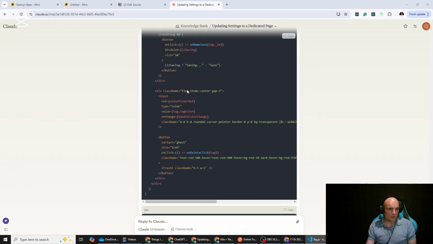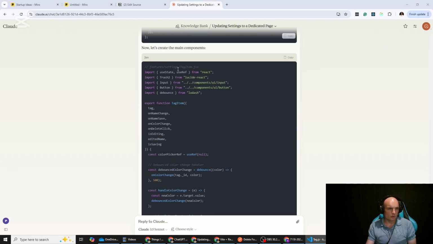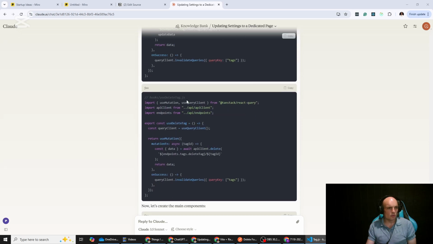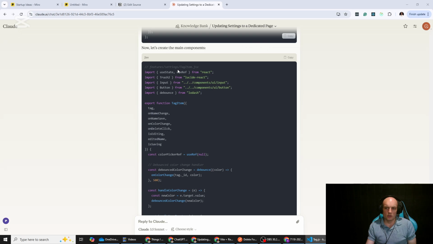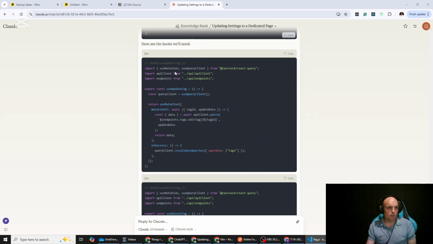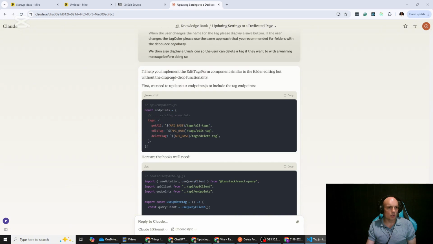But here we've got our edit tags form. We've got our tag item. It's interesting that it's rendering each tag individually. I guess in our folder one, it was doing that in the, to be honest, we didn't look at it. It was the sortable folder component that was bringing in that. We've got our hook, and we've got our update hook, and we've got our endpoint.